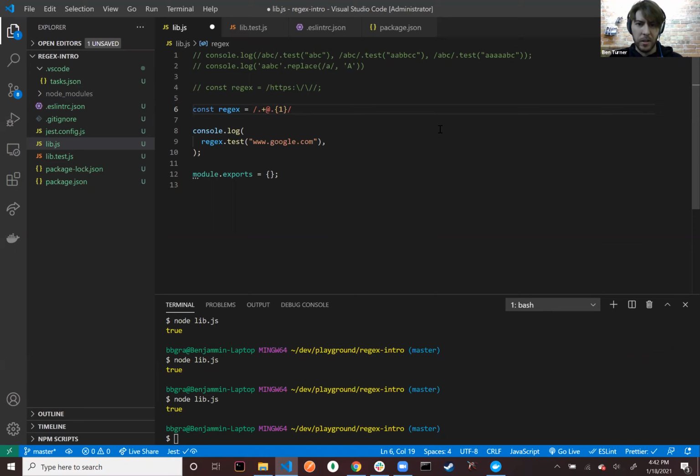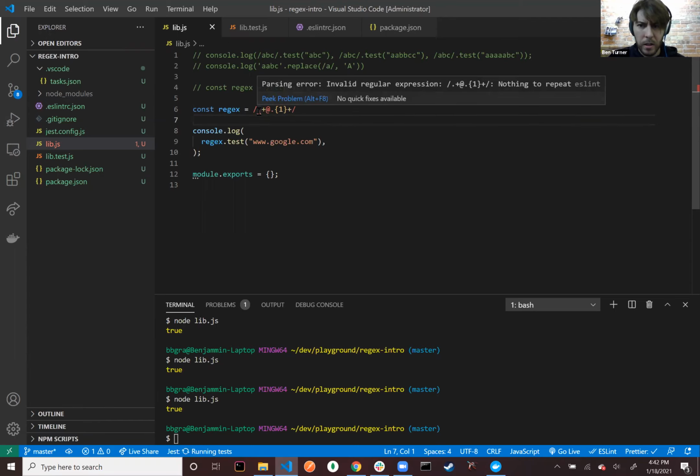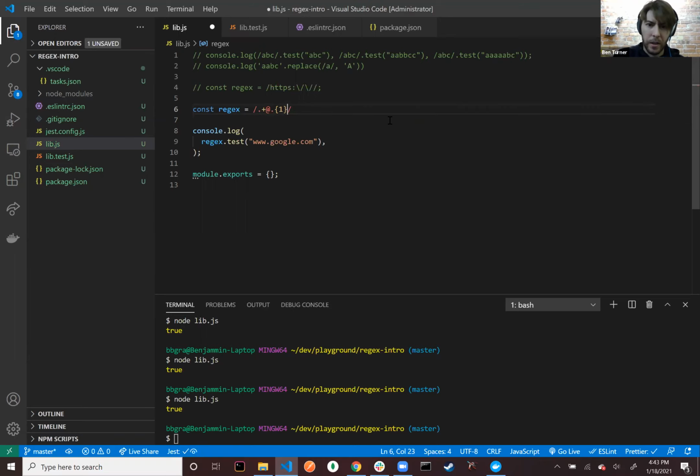Because literally, totally, that's the thing. But you could do it, because it allows you to have a minimum of something. So like, I don't know, at least 1. And then I think that should work. Nothing to repeat. Oh, okay, so that doesn't work. I thought that you could combine that. Yeah, so this takes care of most cases.